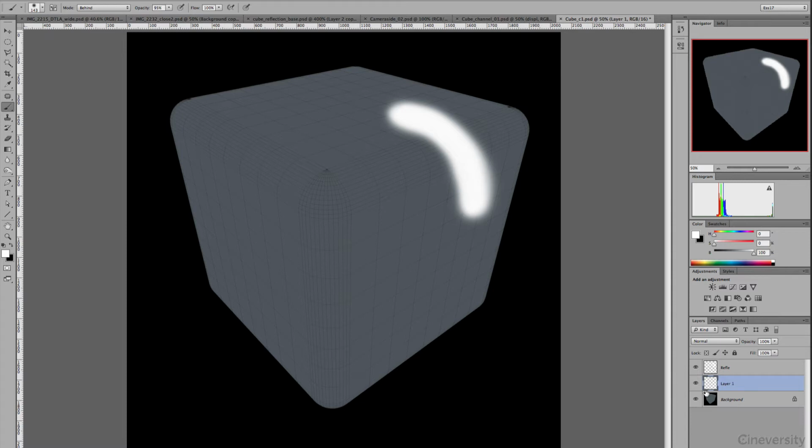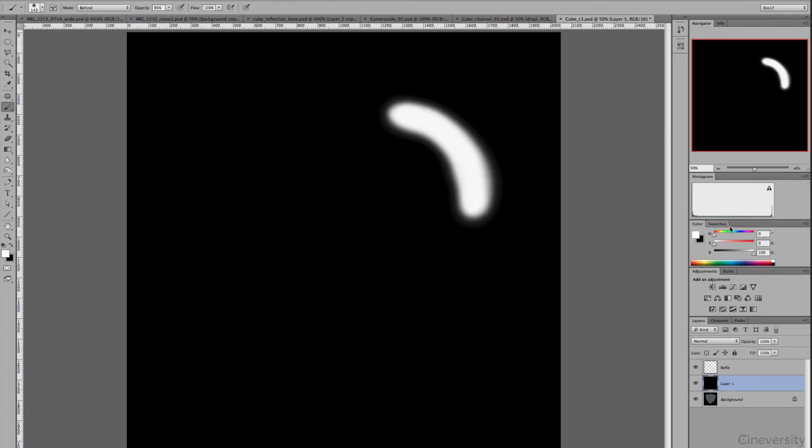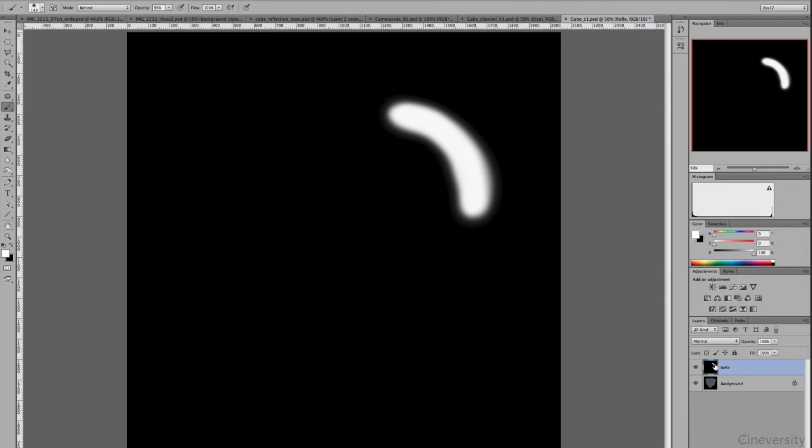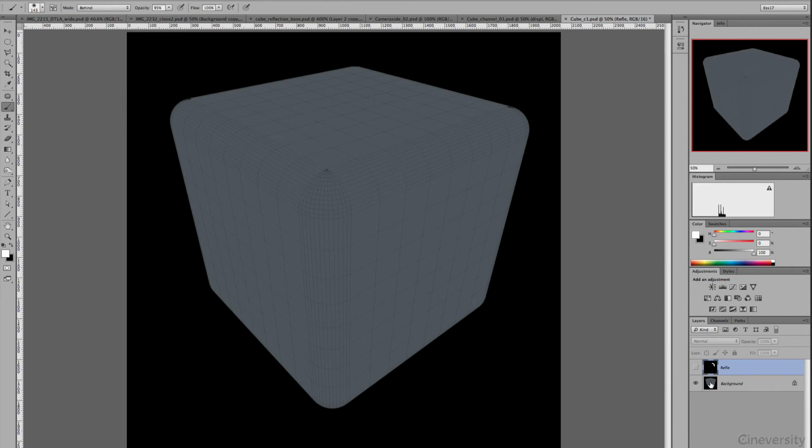So I call up a new layer, and Command or Control Delete gives me this here. I have the reflection on top, so I can keep that name, merge layers, and I have the black behind the white. That would be the reflection. So let's take a look.